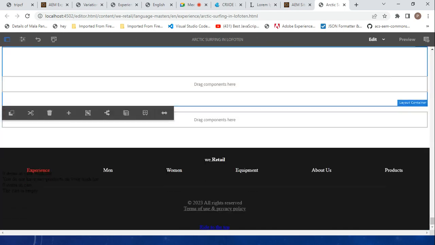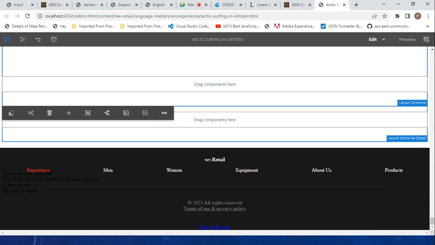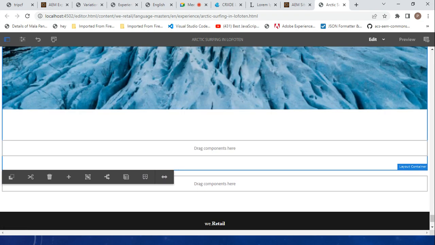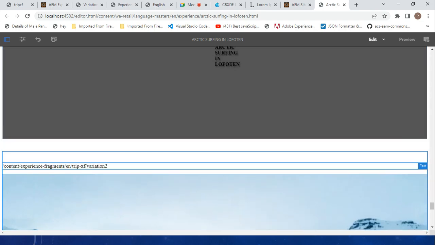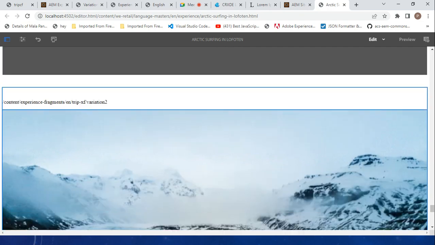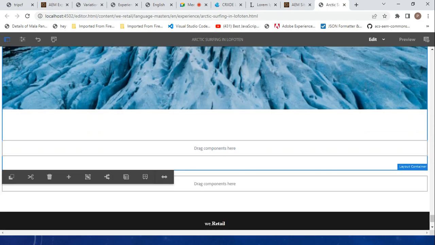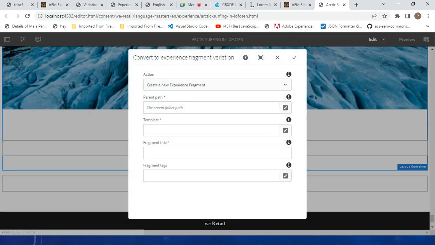Now I want to convert this container into an experience fragment. So this one is our layout container. How can we create it? We have one button. First of all, hover over your layout container. Inside your layout container, you have this text and this image. I want to convert these things into an experience fragment. So simply click here on experience fragment.